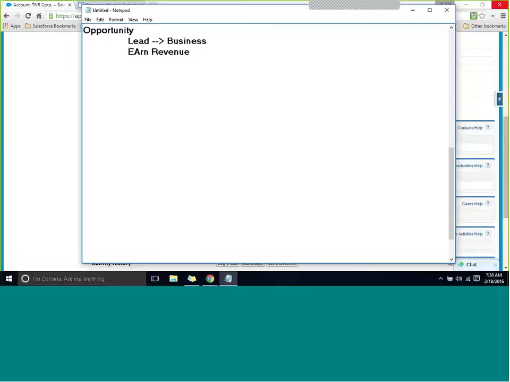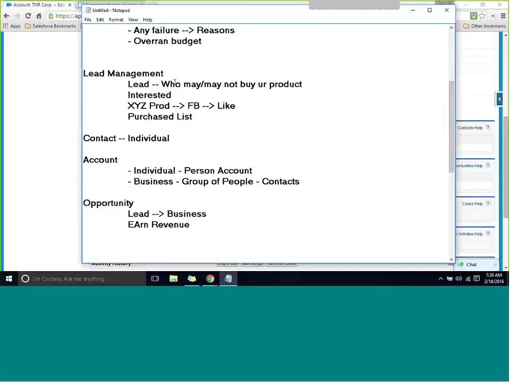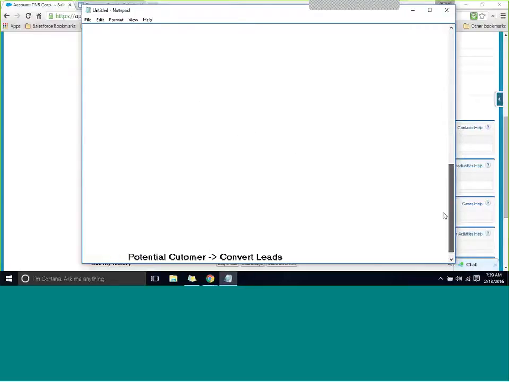So now that you know this, let's come back to this. These are the various things that we have. We have lead management. We know that once the person is interested, we will convert it. Immediately we will receive contact, account, and opportunity. Then we jump to opportunity management. Now what is there as a part of opportunity management?